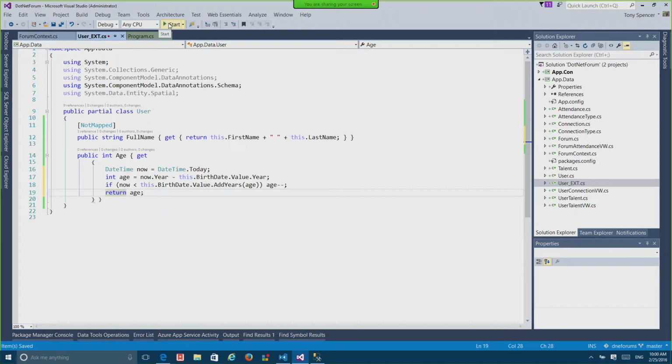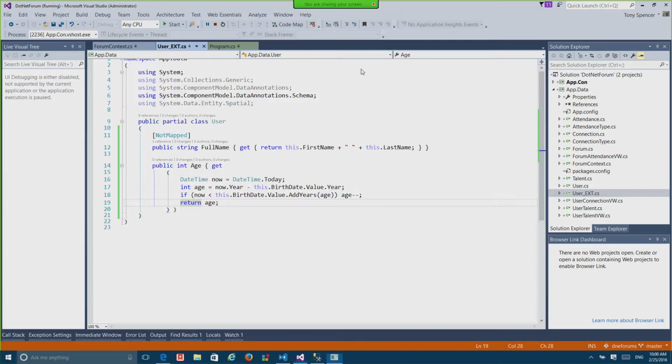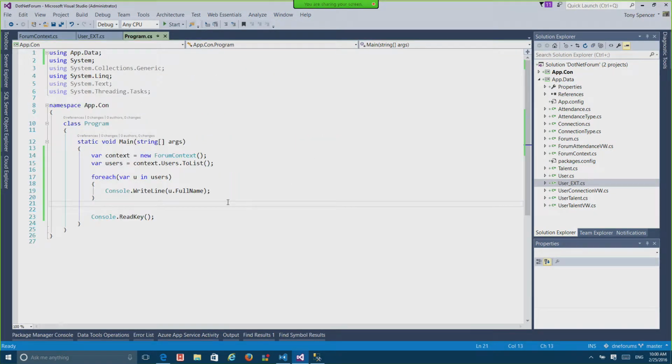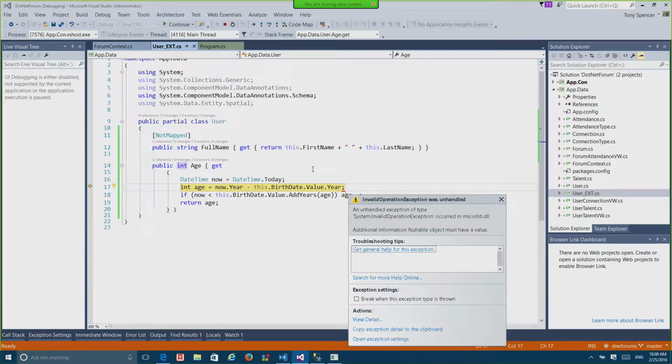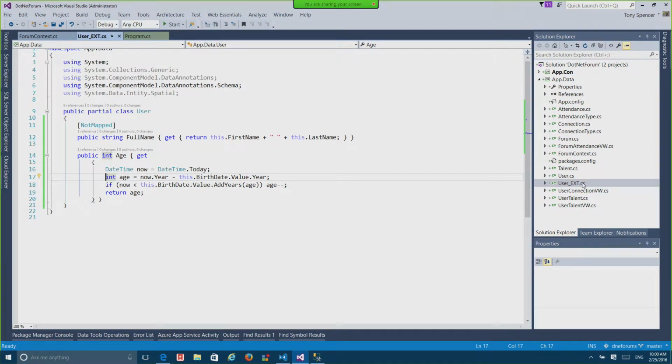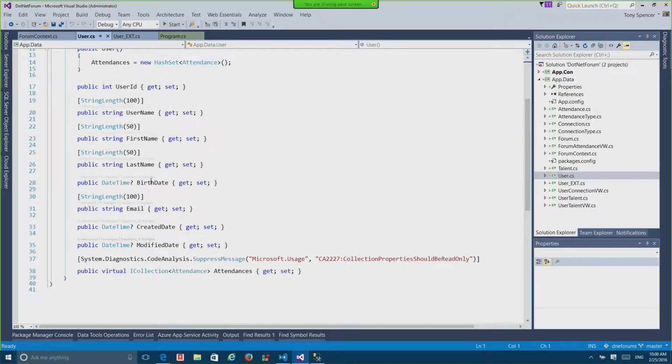Now if I were to run this, I think it will work and then blow up. So let's try it. Oh wait, it won't blow up because I'm not actually showing that. So I need to call age. All right, we got an exception. And the reason we have an exception is because birth date is a nullable field. If we go look inside of the user, notice birth date has that DateTime question mark. It's a nullable field. And because it's nullable, the shape of it looks a little bit different.